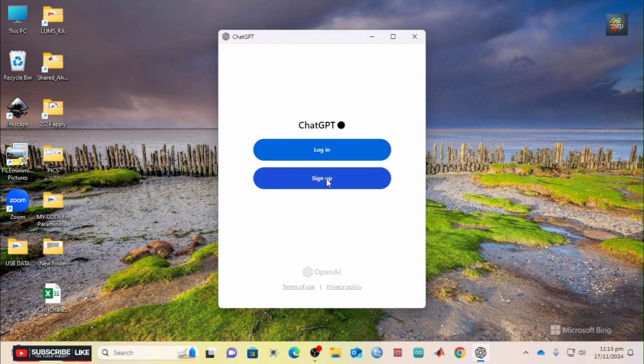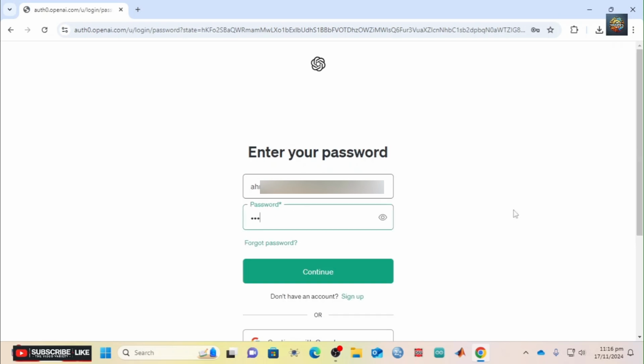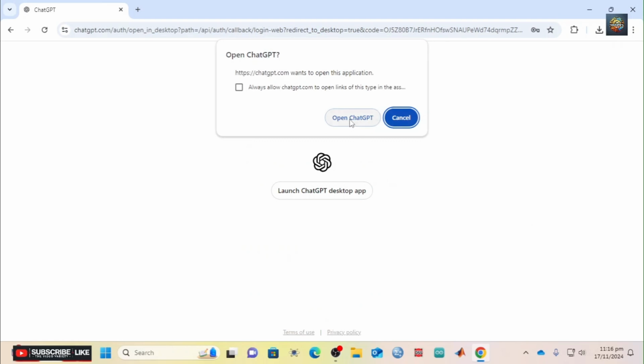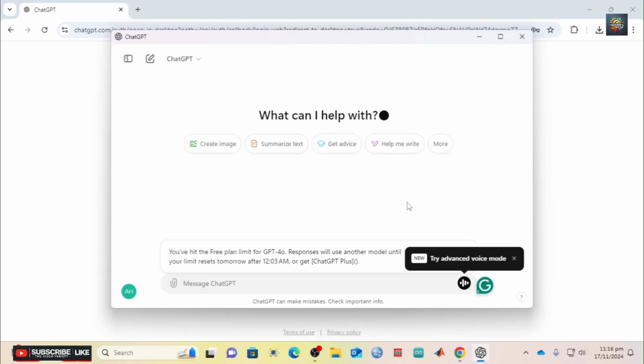To use it, you have to log in or sign up. When you click on sign up, you have to make a new account. And if you already have a ChatGPT account, click on login. It will take you to the internet browser again and ask you to enter your email address. I am entering mine. Now write the password and click on Open ChatGPT. Okay, it has been fully installed and logged in.